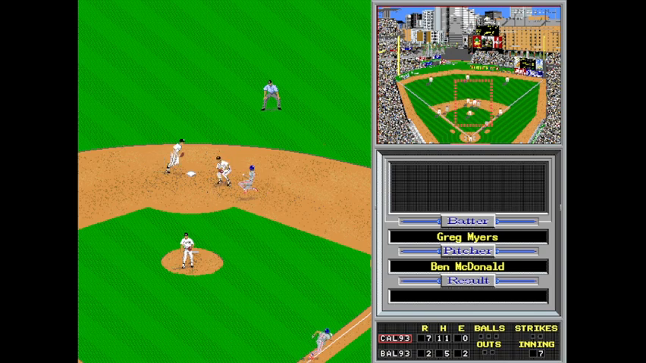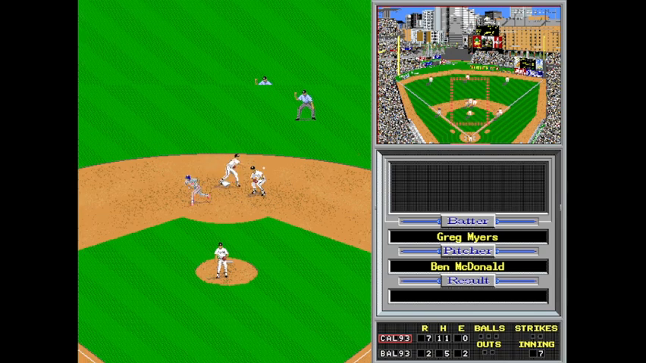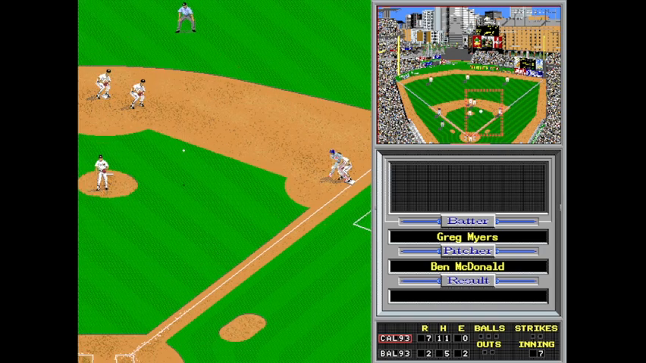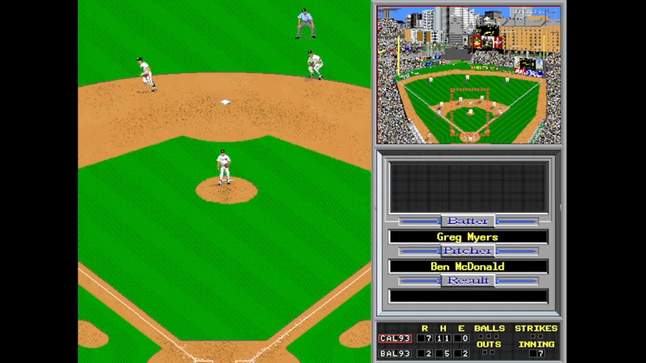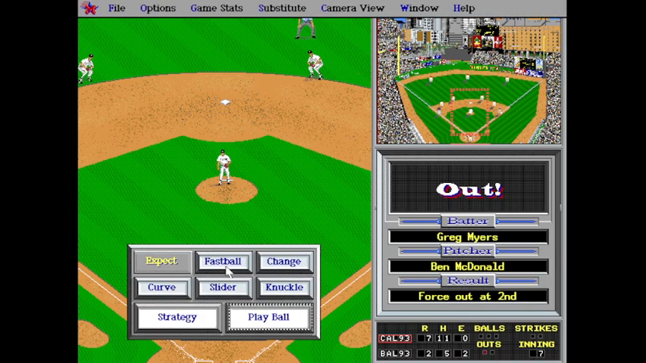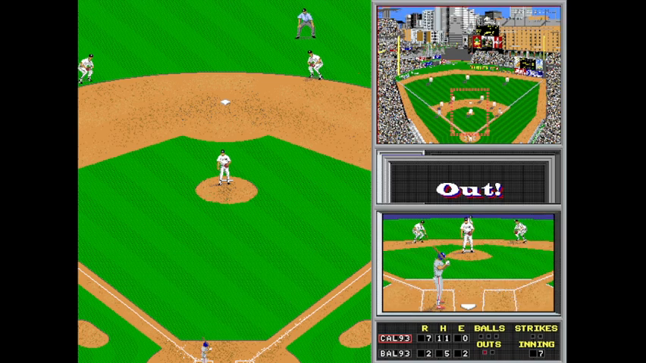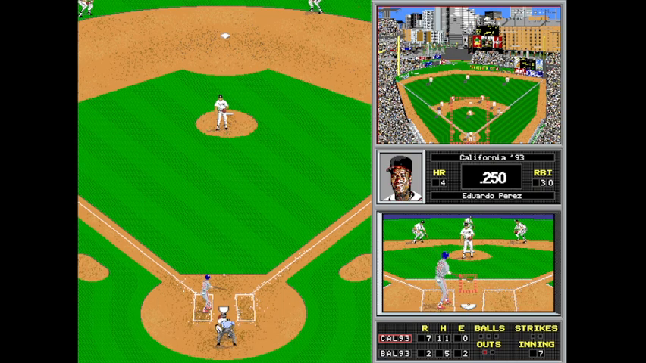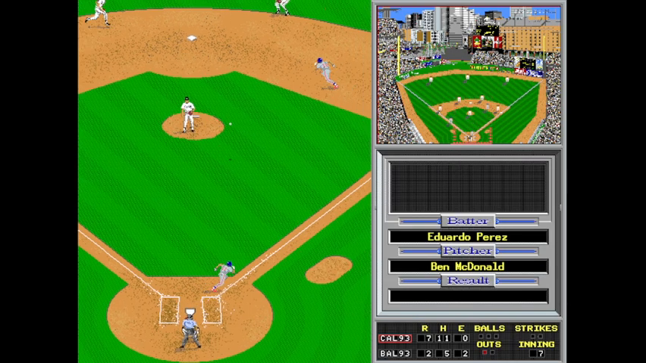Bounding ball up middle. Throws to second for one. Safe at first. Could have just tagged the runner. Out at second. That's 1 out. Expecting the curve to Perez. McDonald's still out there. Trailing 7-2.